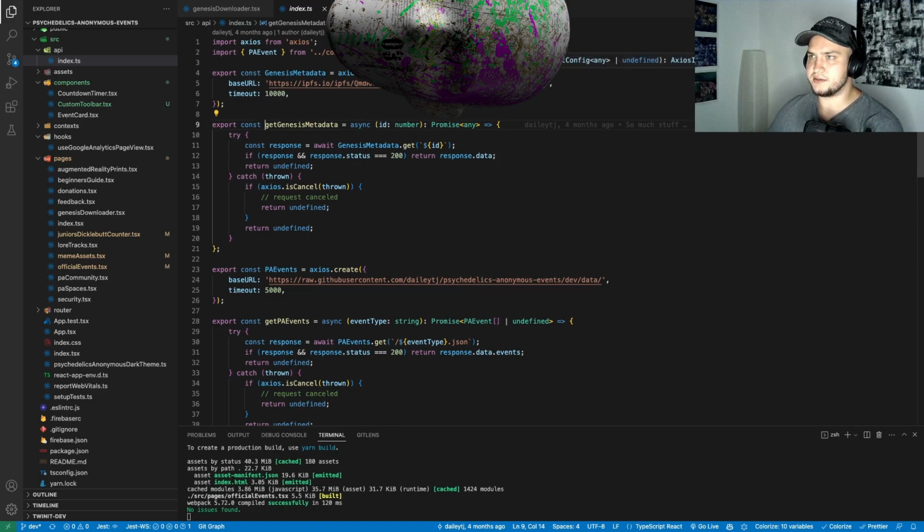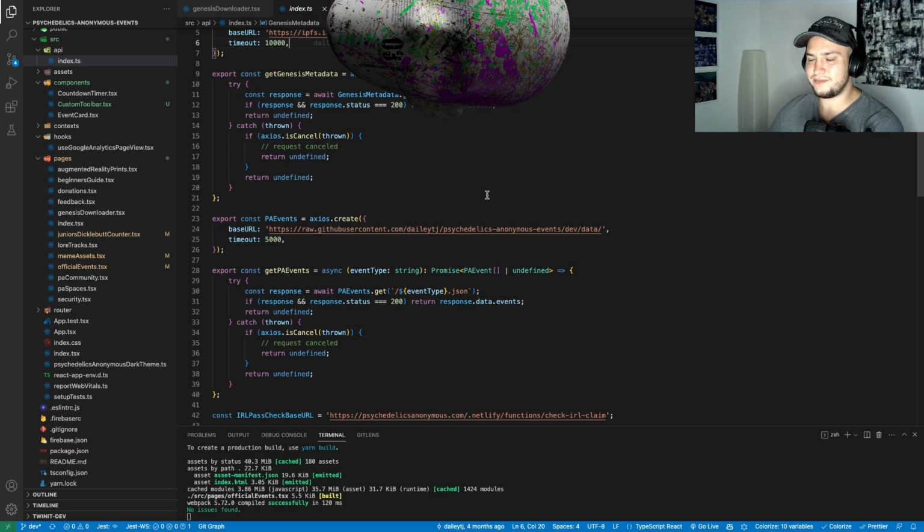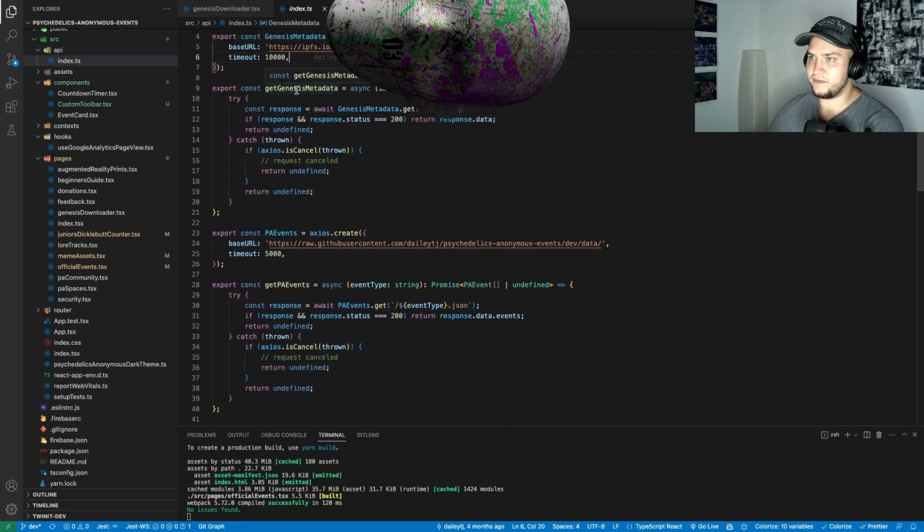Genesis metadata Axios create base URL. Okay, timeout. Okay. I think this is an API key, and I will need to just put some black thing on it. But yeah, don't use your API keys in your code. Okay, so you have get genesis metadata, genesis metadata, get some ID, and response status 200, return. Other than that, return undefined.